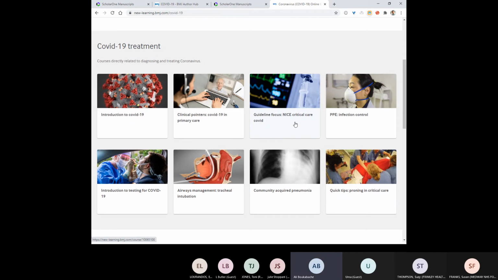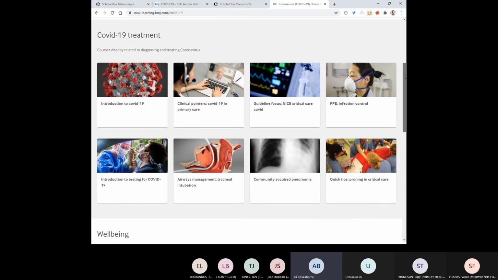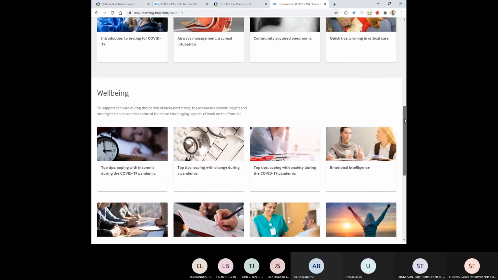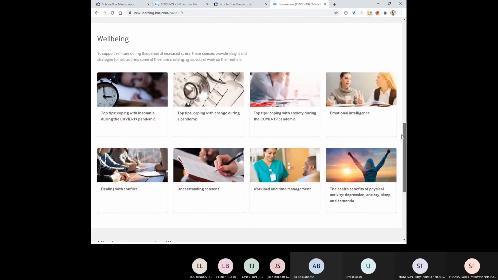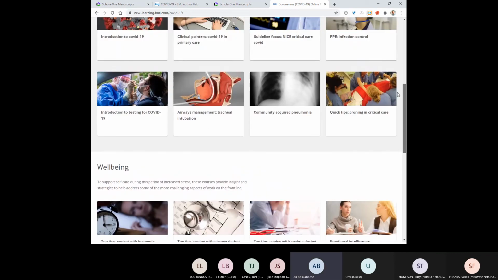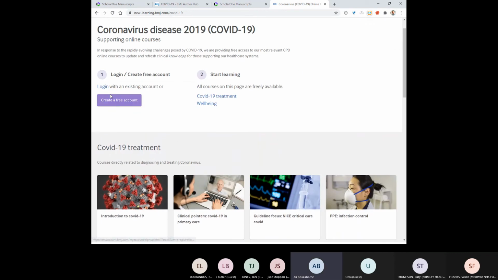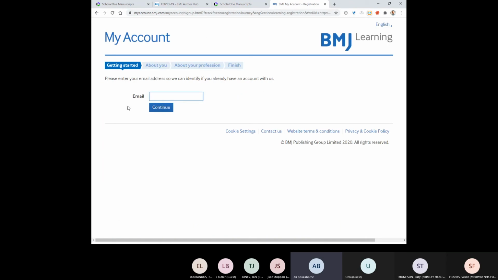This module here, the guideline focus, critical care COVID, is one that's quite popular. And if I scroll down, we have some modules on well-being as well. To register for a free account, you simply click on the button here and follow the steps.